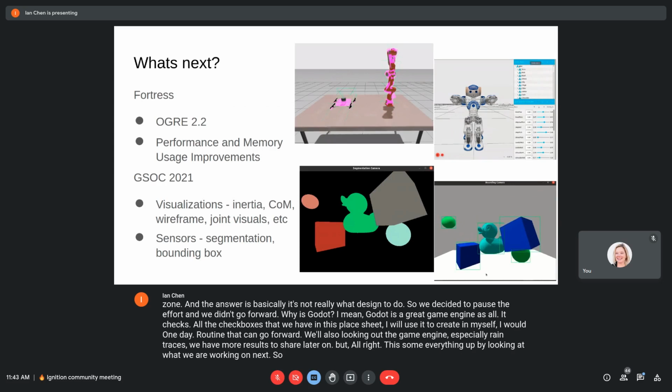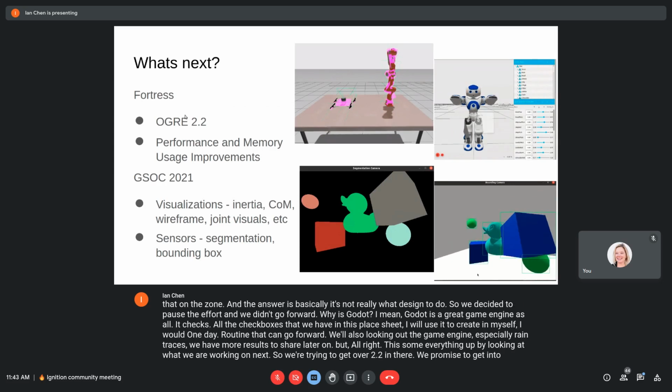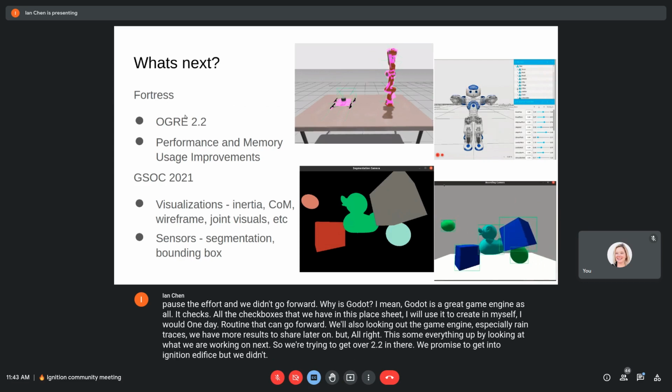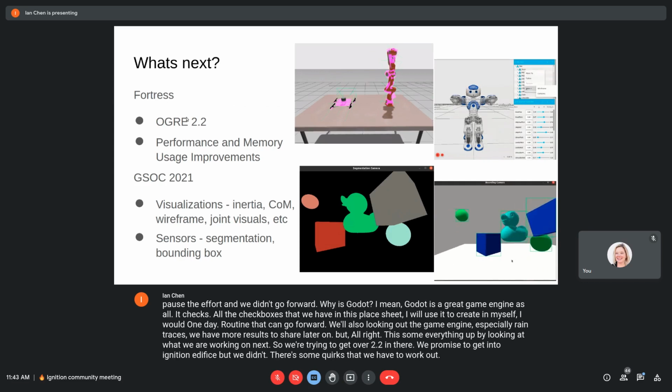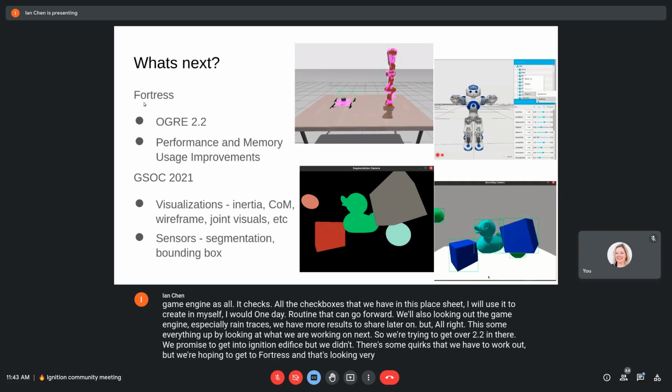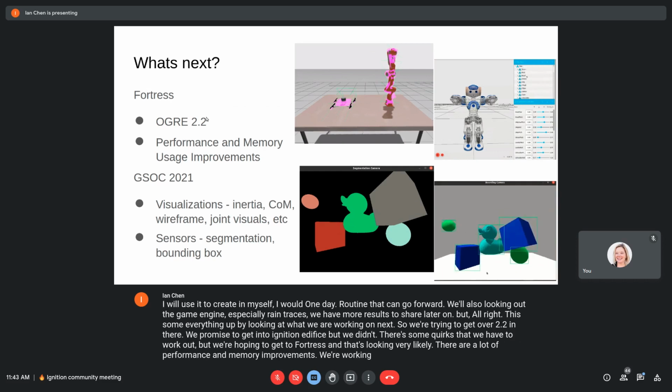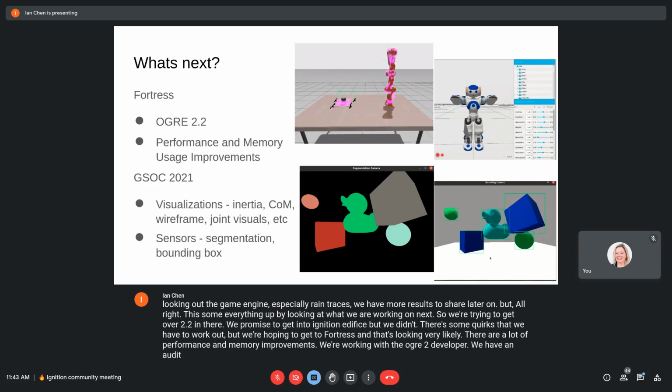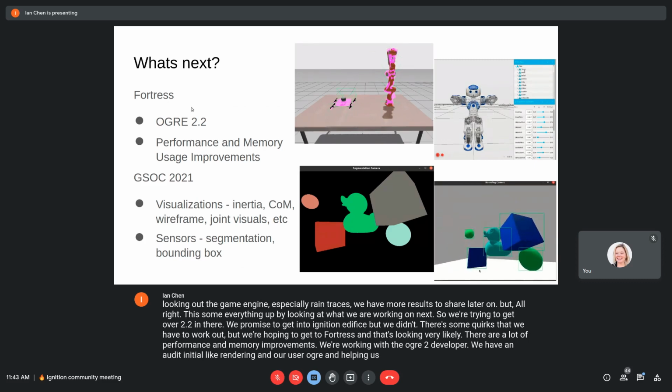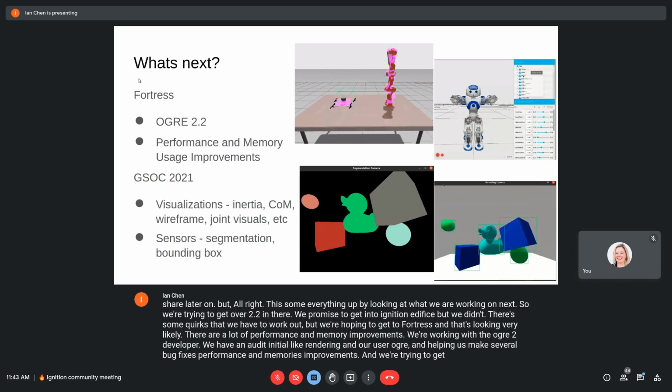So we're trying to get Ogre 2.2 in there. We promised to get it into Ignition Edifice, but we didn't. There are some quirks that we had to work out. But we're hoping to get to Fortress, and that's looking very likely. There are a lot of performance and memory improvements. We're working with the Ogre 2 developer. We had them audit Ignition rendering, now using Ogre, and it's helping us make several bug fixes, performance and memory improvements, and we're trying to get that into Fortress.